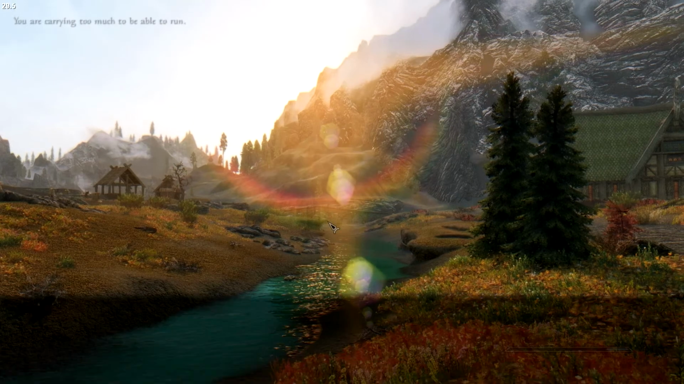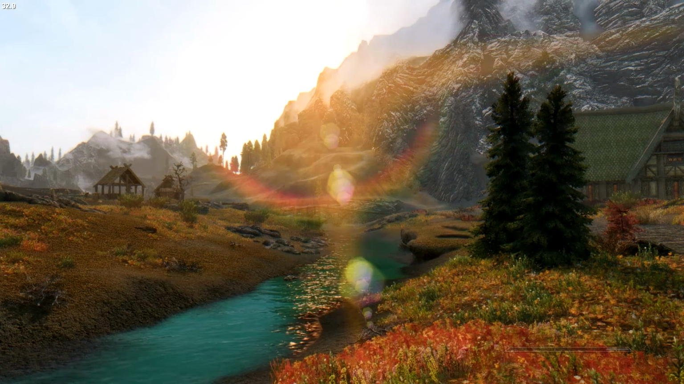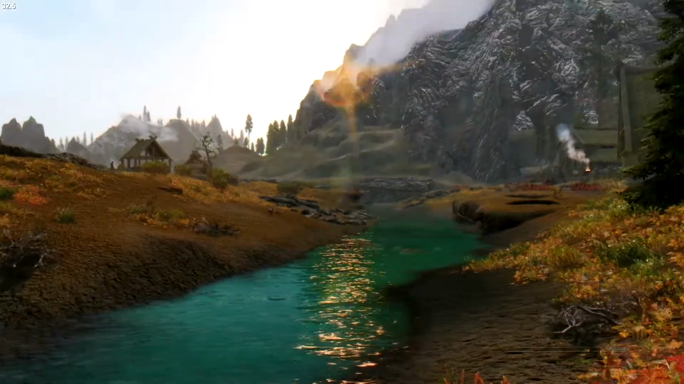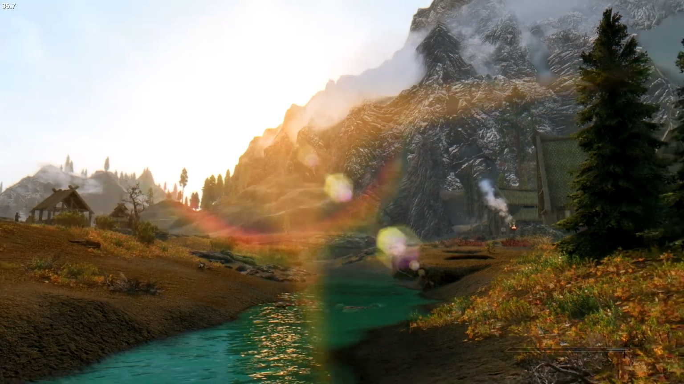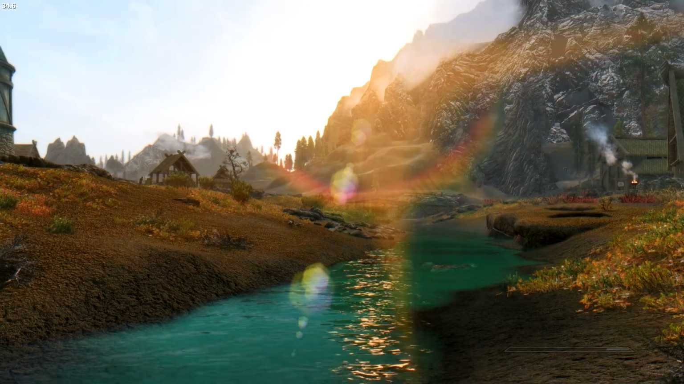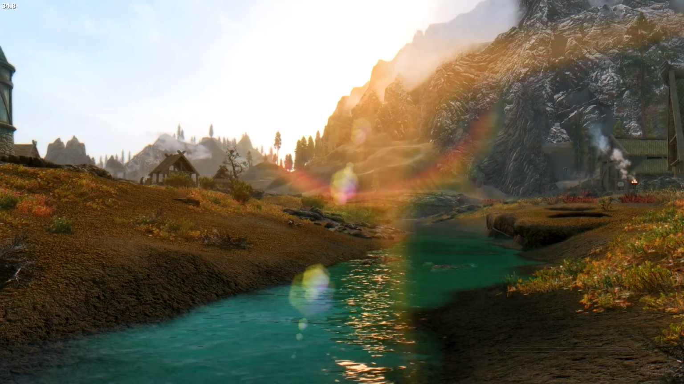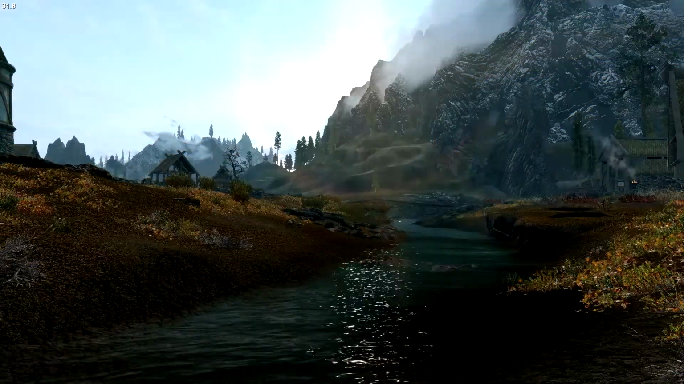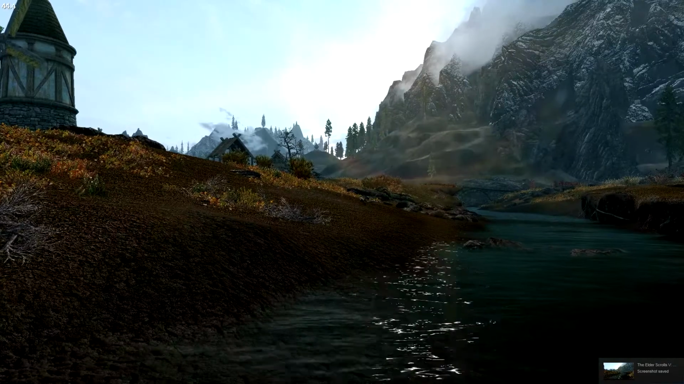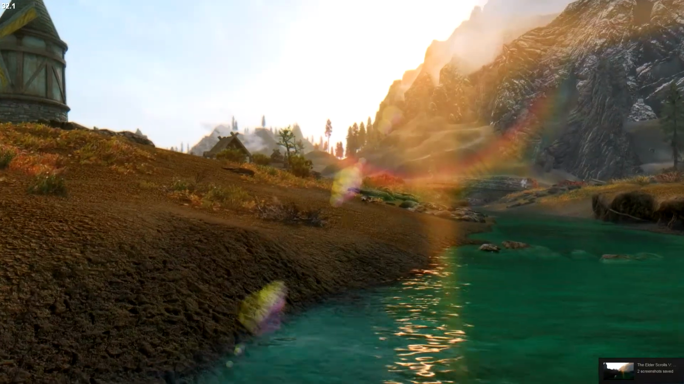Alright, my beautiful people, so once you've loaded up your game, you should definitely be able to tell that the ENB is working. Look at that sun glare, though. And real quick, if you wanted to turn the ENB off, just to compare it or for performance reasons, you do Shift and F12, and now it's at vanilla Skyrim. And then Shift F12 to turn the ENB back on.